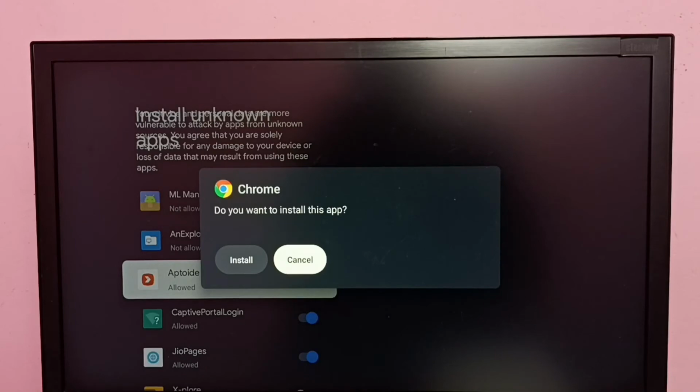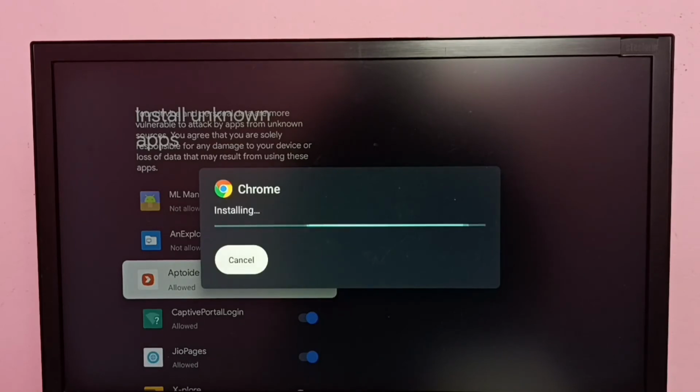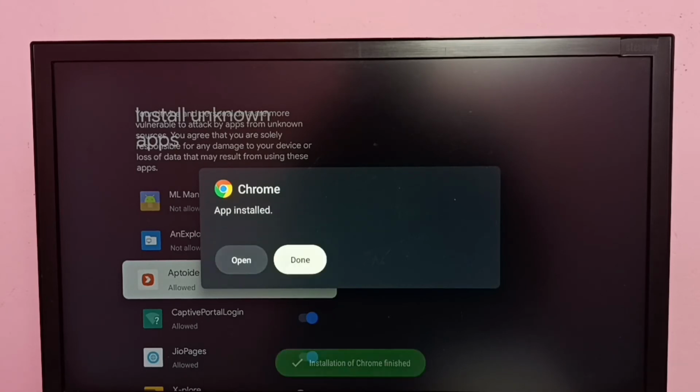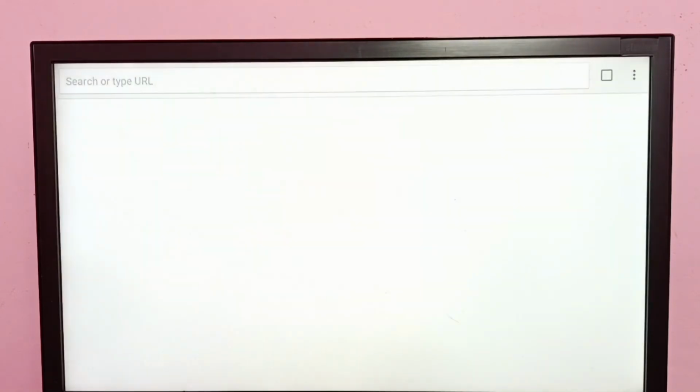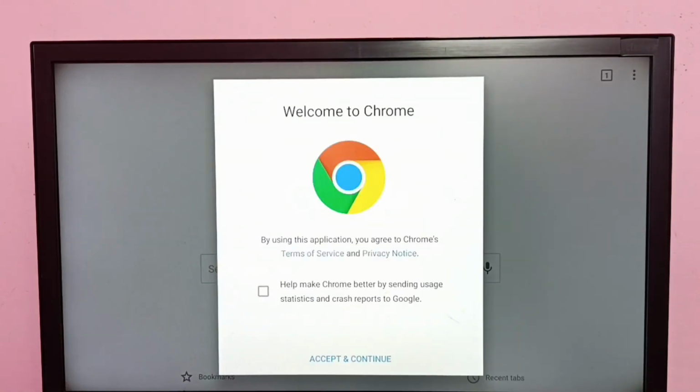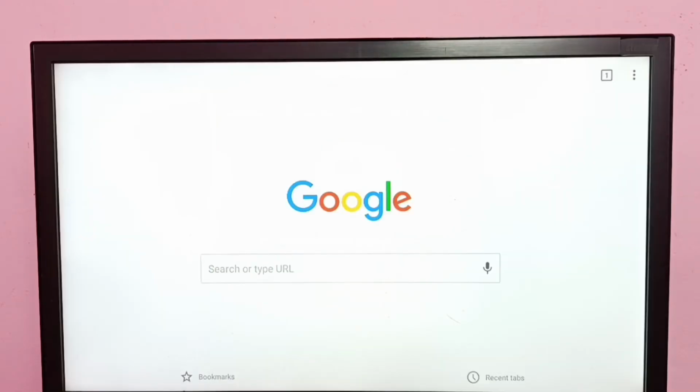Enable it, then select install. Now it's installing Google Chrome browser. Okay, done. Installation completed. So let me open. Select open. Done. So this way we can easily install Google Chrome browser.